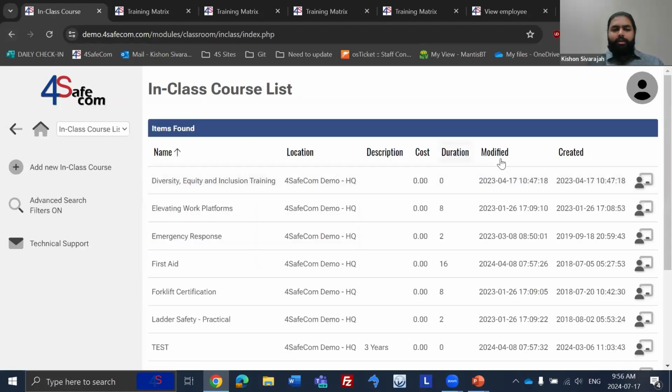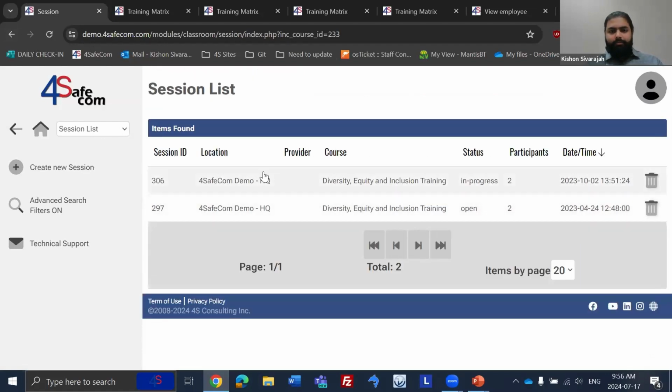So if I were to click on this, you'll be able to find all the in-class courses that you already have enabled. But in case you need to enable a new one, you could just click on add new in-class course and have that created. Once that's created, it'll come up on this list right here. And then you will be able to go on the chalkboard present on the site, right? And actually modify them. So once you click on that, you'll be able to see the classrooms or create sessions.